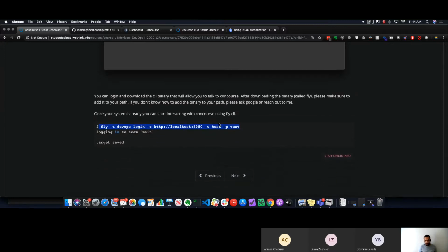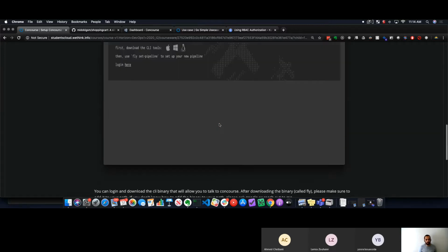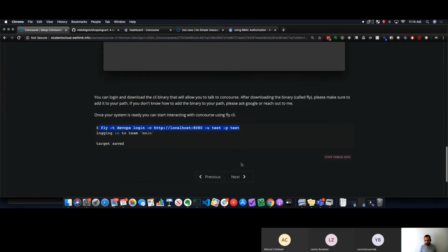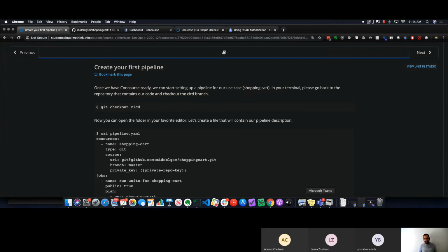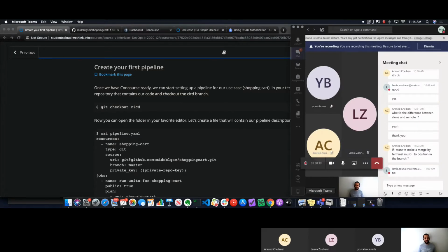Okay. Did anybody try to set up Concourse? Did it work? Any issues? Okay, so now after the first setup, which I guess is pretty straightforward, you do the docker compose up, then you do the login, and you are ready to go.